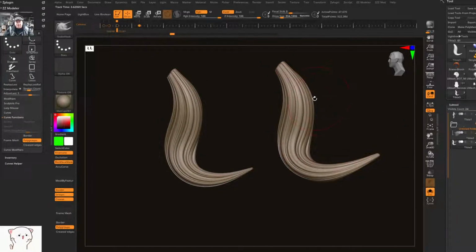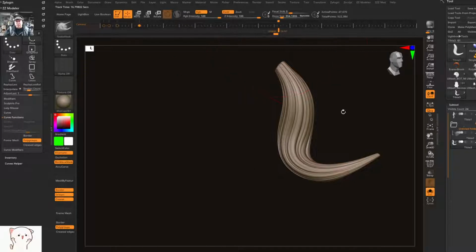As far as the Pinch is concerned, Pinch is pretty basic. Everybody's used Pinch. Whoops.